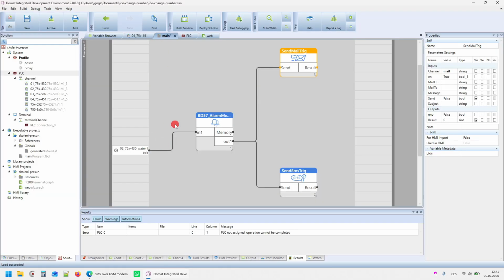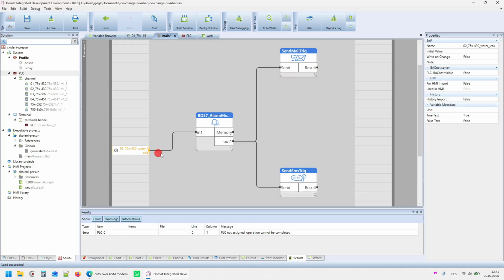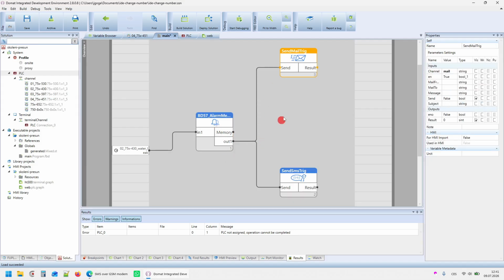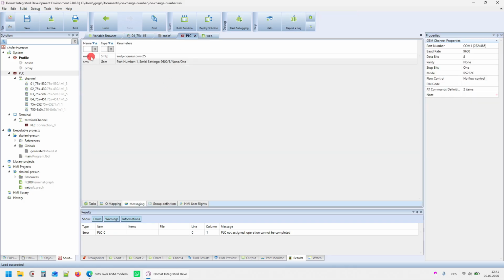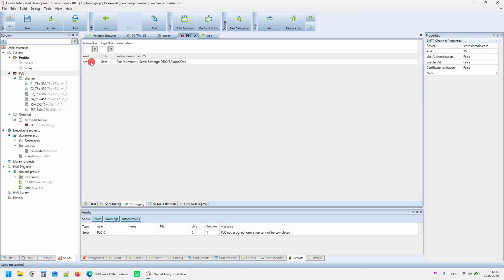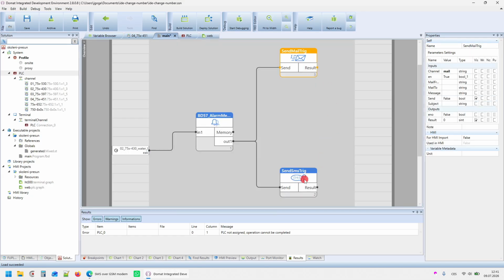So in the program, it would look like this. I have some sensor, and it's connected to the alarm server, and the output is connected to the send mail trigger and send SMS trigger. Here I would fill in the channel, which is the mail, which I have right here. And for the SMS trigger, I would put there channel SMS, which is here. And of course, you can add a message, recipient, and when there is a rising edge on the send, it will send the SMS or the email.